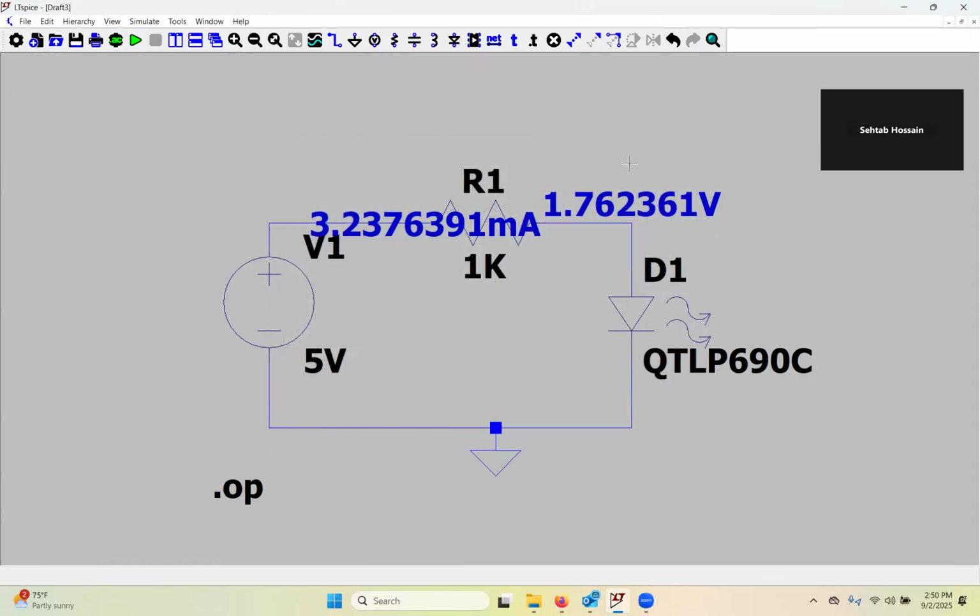So this is the introduction to LTspice. If you have questions, please let me know.